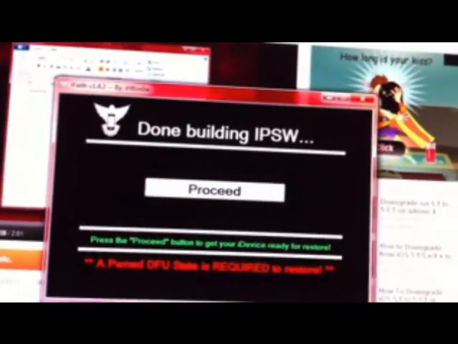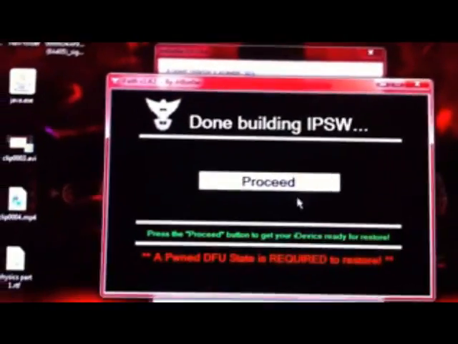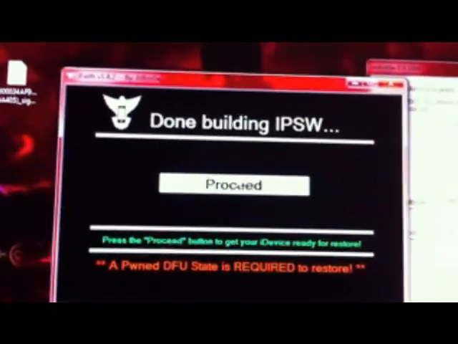Alright guys, see, it's completely done. And I also have Red Snow opened up just ready for this. It's done building the IPSW. We proceed. Now I'm going to show you the Pwn DFU.